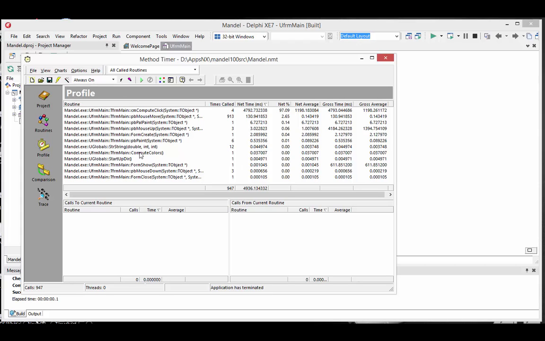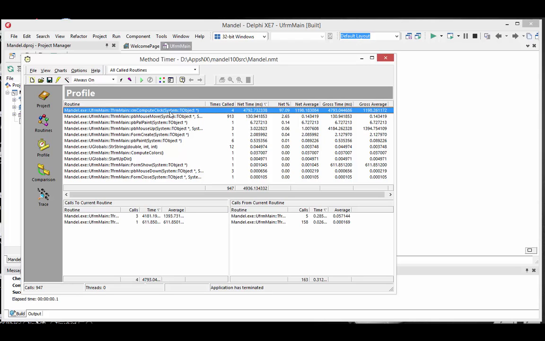It shows each method, the number of times the method is called, the net time spent in the method, and some other summary information. This report is conveniently sorted by default from the method that uses the most time, this one here, compute click, down to the method that's used least, which obviously is form close on this one here.